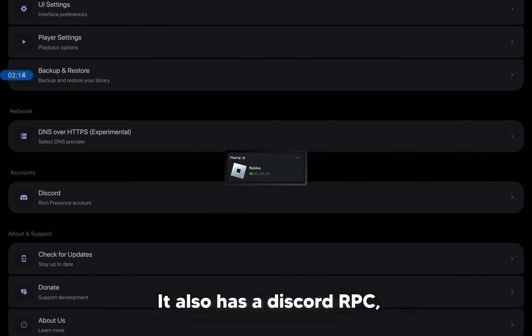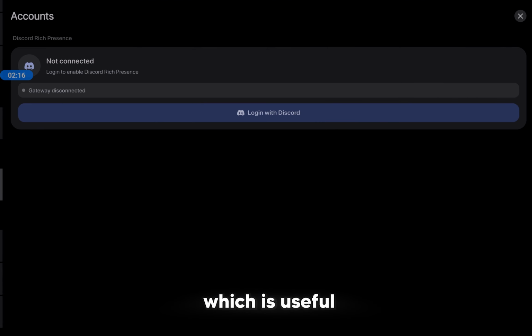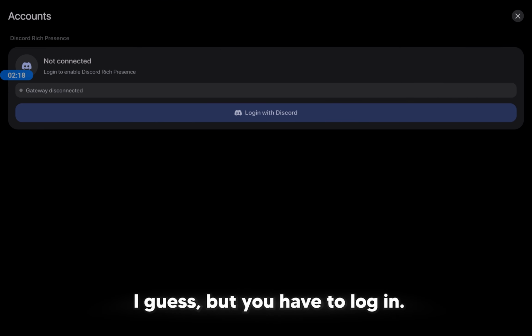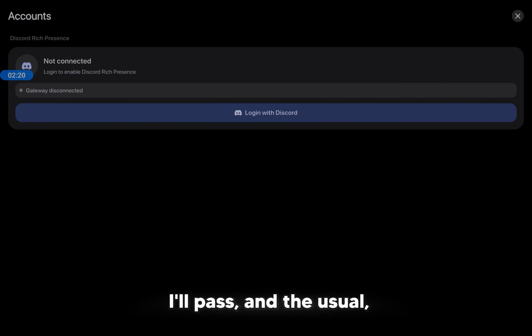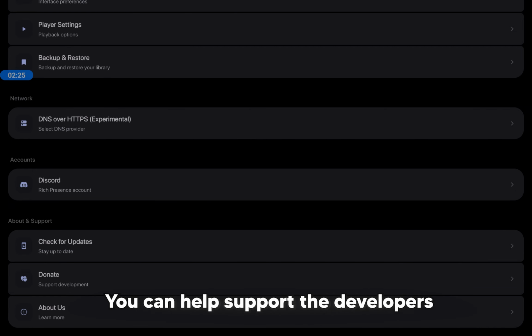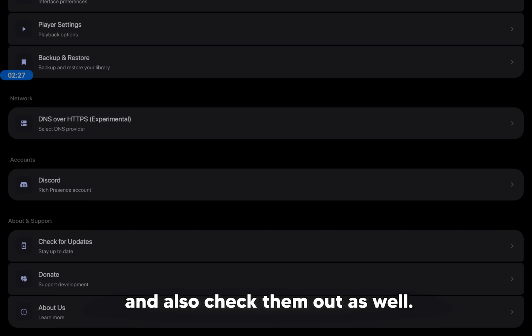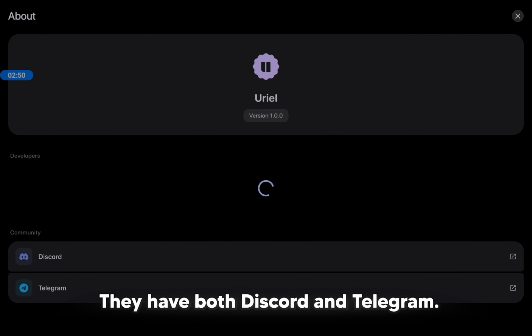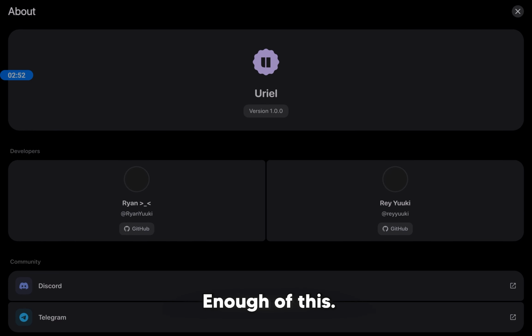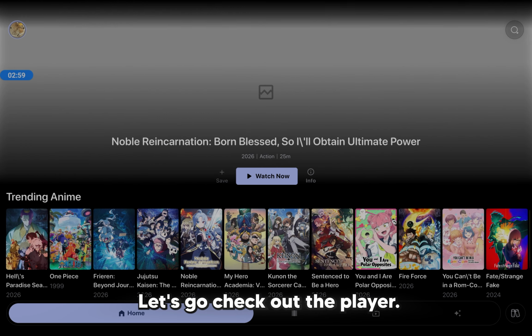It also has a Discord RPC, which is useful, I guess, but you have to log in. I'll pass. And the usual, you can check for updates, you can help support the developers, and also check them out as well. They have both Discord and Telegram. Enough of this. Let's go check out the player now.